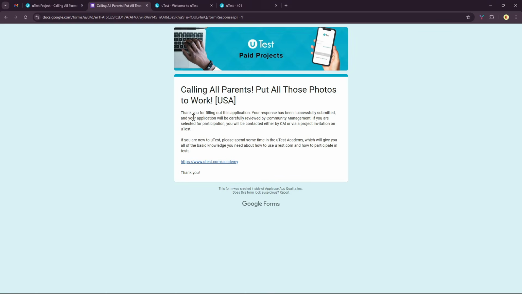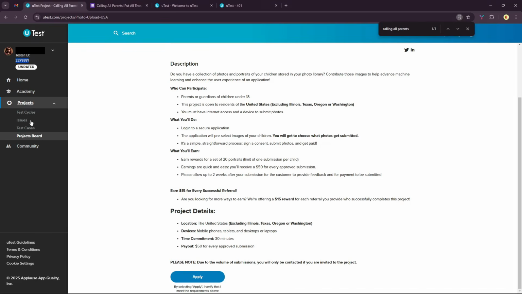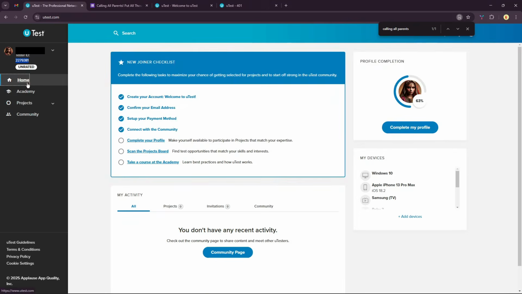After doing this, you just have to keep checking your email address, or come over here to see if you've been accepted to take the test. Come to your profile, go to that project. If you've been accepted, they're going to send you emails to let you know that you've been accepted to take on this project, and you can start the project and finish it.